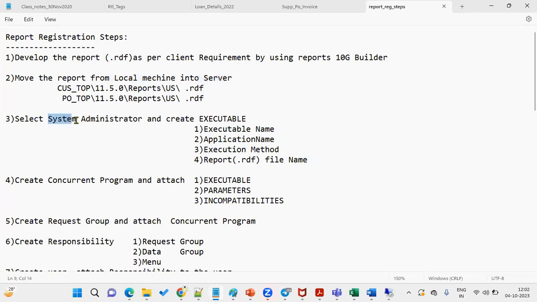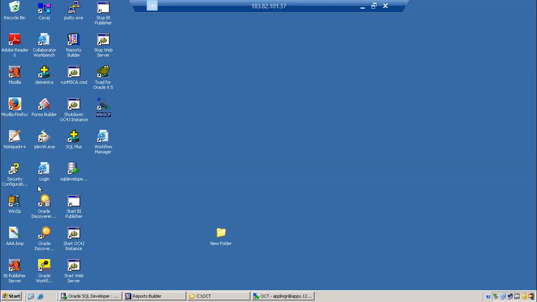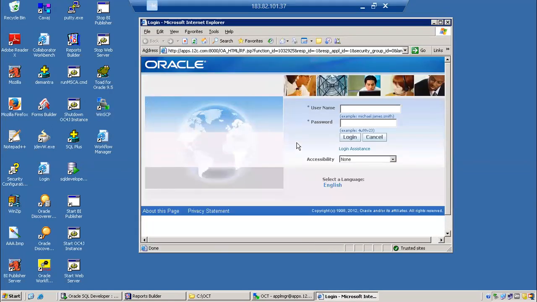Now we have to register this report in the front end. Because we uploaded the file, we should give the link to our client so that he will run this report. That's what we are going to do. So we need to log in to the applications. We have to log into Oracle applications.